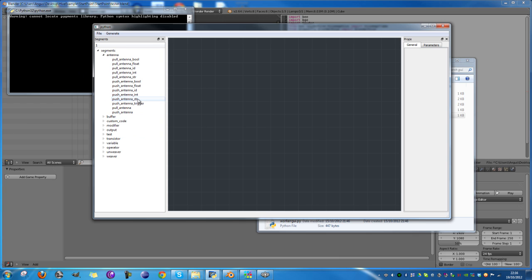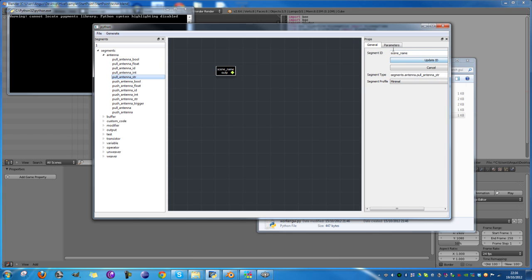First things first, we have to be able to tell it the name of the game scene. So let's have a pull antenna, and it's going to be a string. Pull antenna string. We're going to call this, let's say, scene underscore name. So when you use this worker in the other GUI, you'll see that it has an input named scene name. And we click update ID.